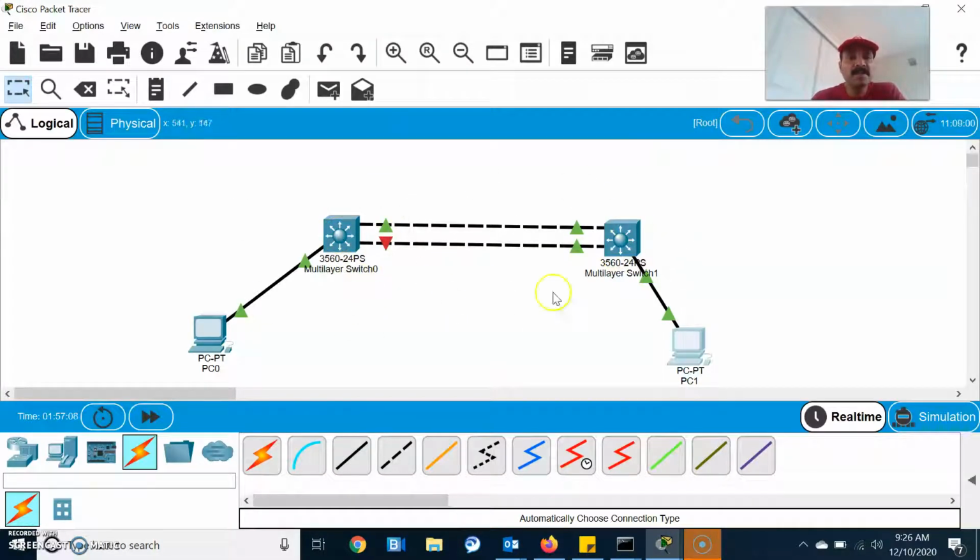So now we have to fix this EtherChannel issue. How to fix it? This is in auto and this is in auto mode. Both are in auto mode. So now let us go and change this mode to desirable. So now let us go here.